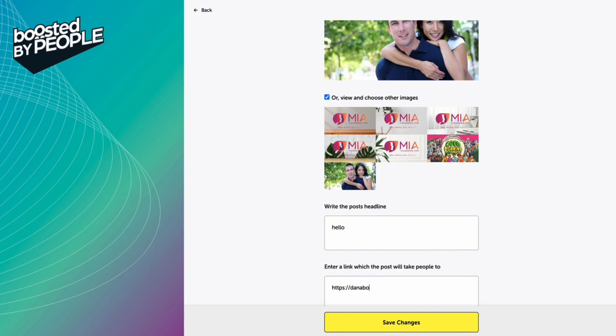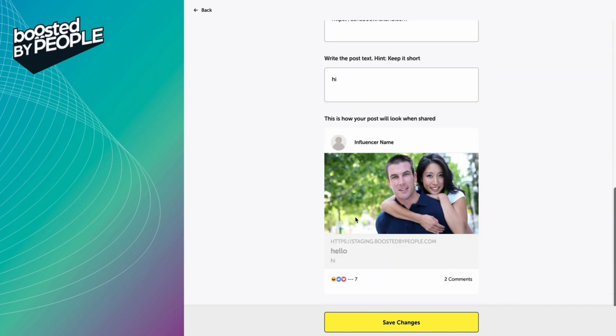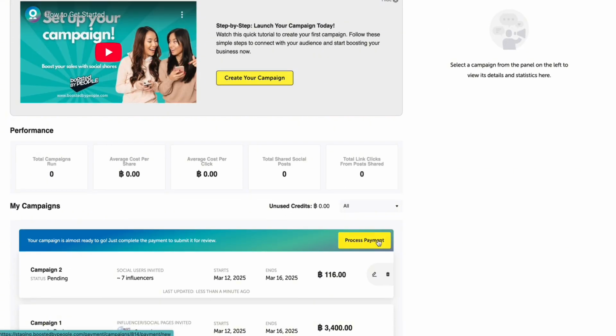So I'm just going to use a default image in this example. I'm going to put my heading in like we do with the influencer campaign. I'm going to put my URL in where I want to redirect, a supporting headline, and we're ready to go. It's quick. That's what the post will look like. Let's save the change.